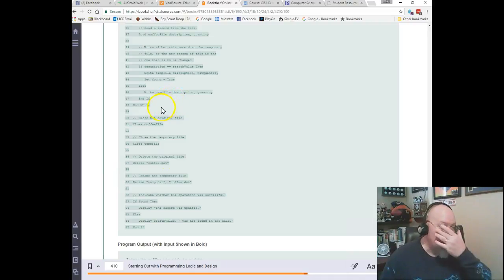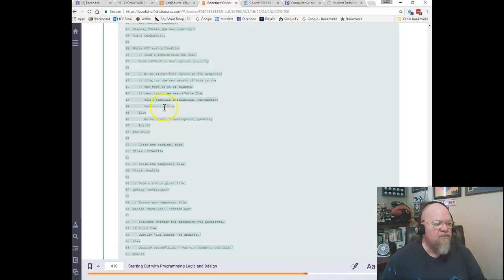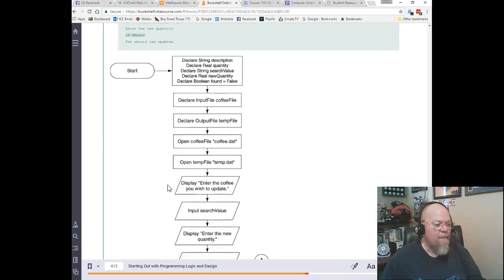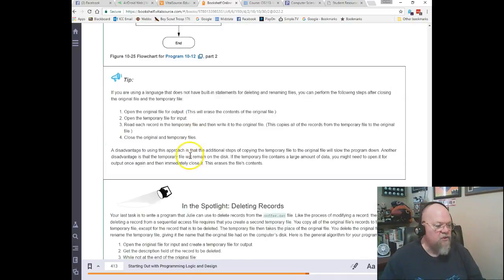Now, the one thing that I don't see them doing here is anything with the found variable. Down here, I would have had an if statement that said, if found, delete the coffee file and rename the temp file. If it wasn't found, there's no need to do that. We can just go ahead and delete the temp file at that point. Okay, you can go through that flow chart on your own as well.